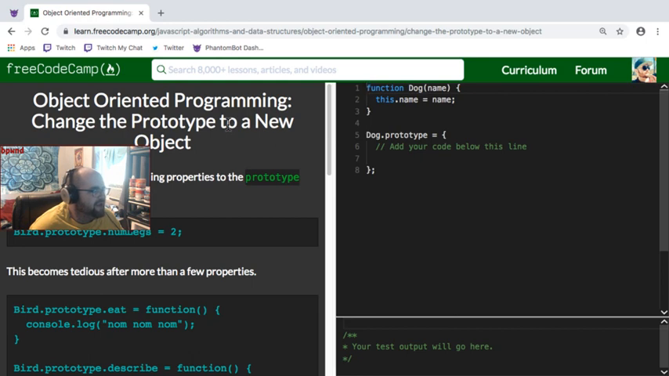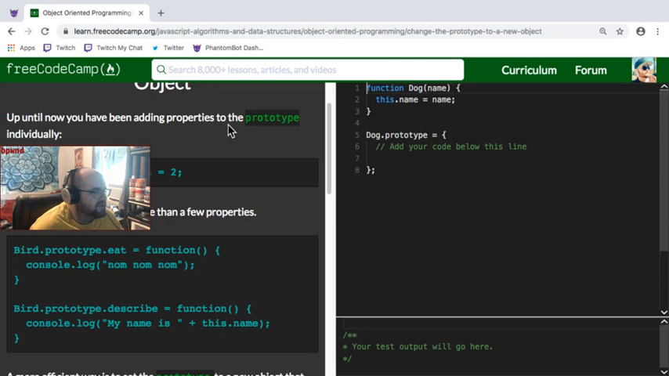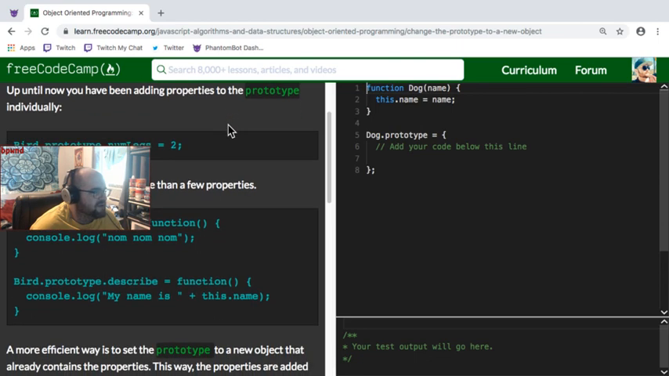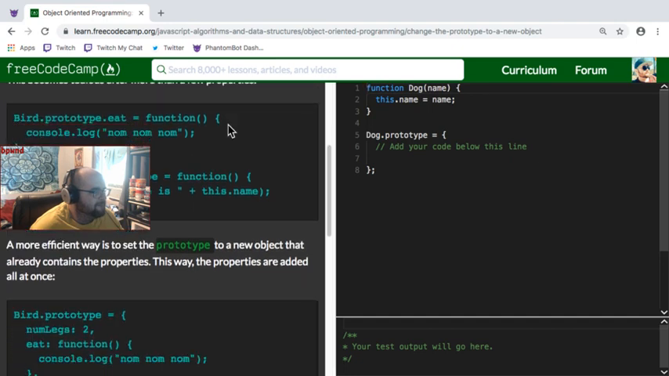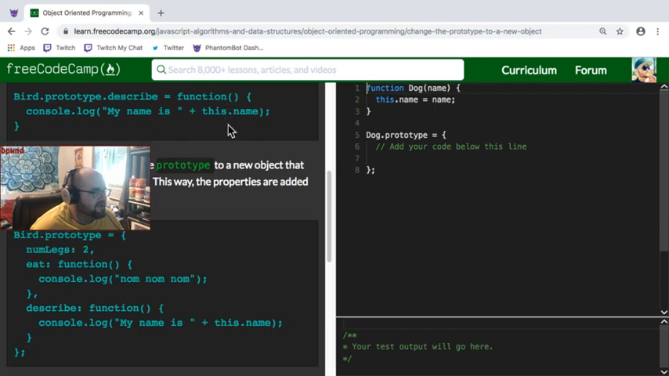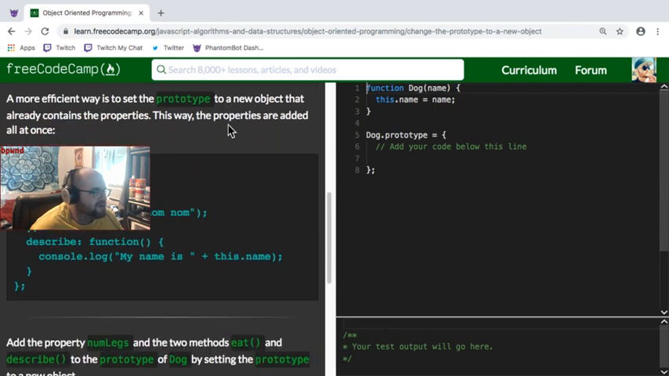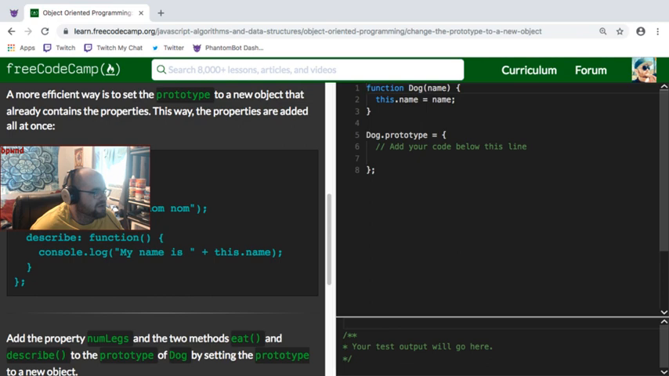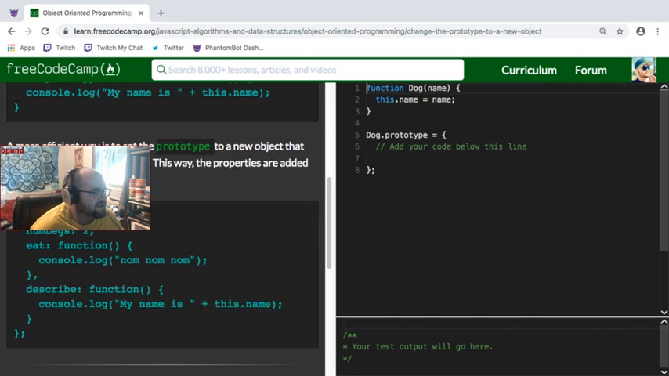Up until now, you have been adding properties to the prototype individually. Bird.prototype.numLegs = 2. This becomes tedious after more than a few properties. A more efficient way is to set the prototype to a new object that already contains the properties. This way, the properties are added all at once. So we have Bird.prototype equals, and then we just set it to a new object, adding all of them. Let's see, that's cool.